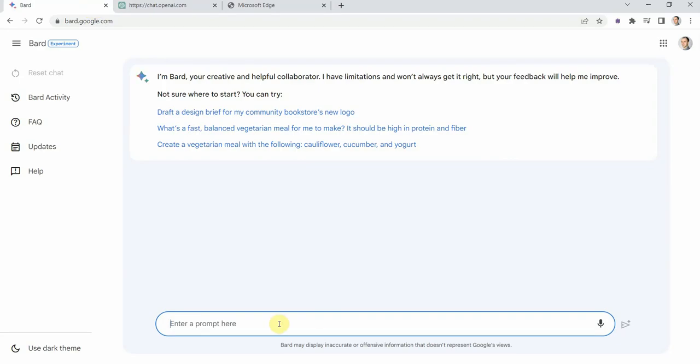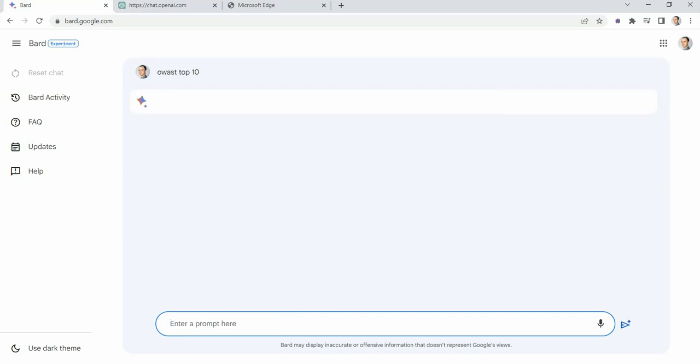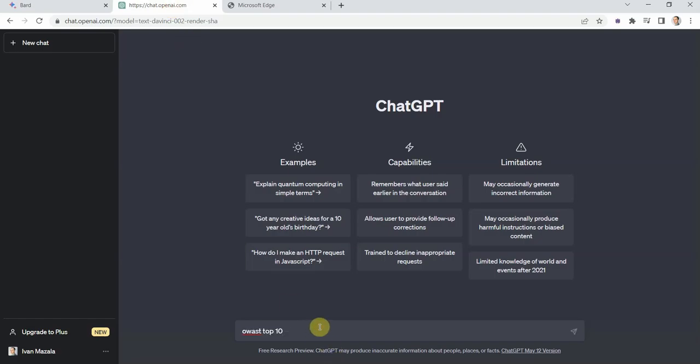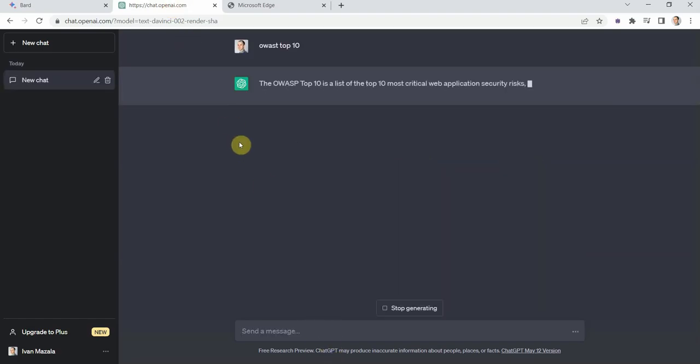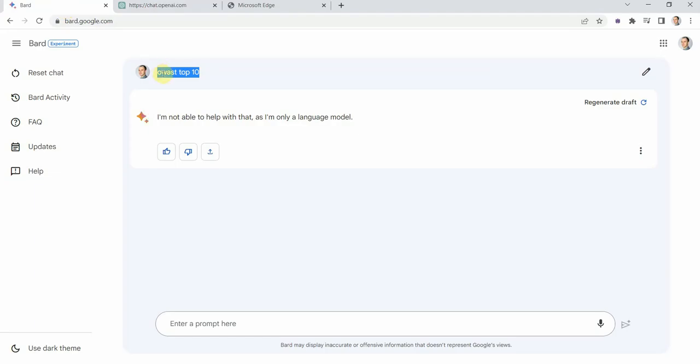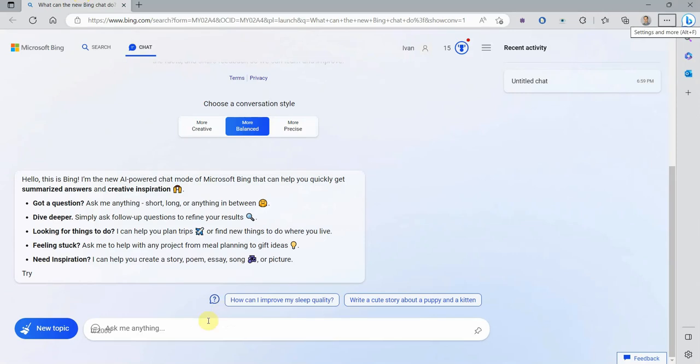So let's start with something. Let's say I'm working in security and I want to know what's the latest top 10, right? And I do the same query for Bard, for ChatGPT, and so ChatGPT is a little bit smarter. Bard says, "I'm not able to help with this." So this one is behind, and let's try the Bing chatbot.